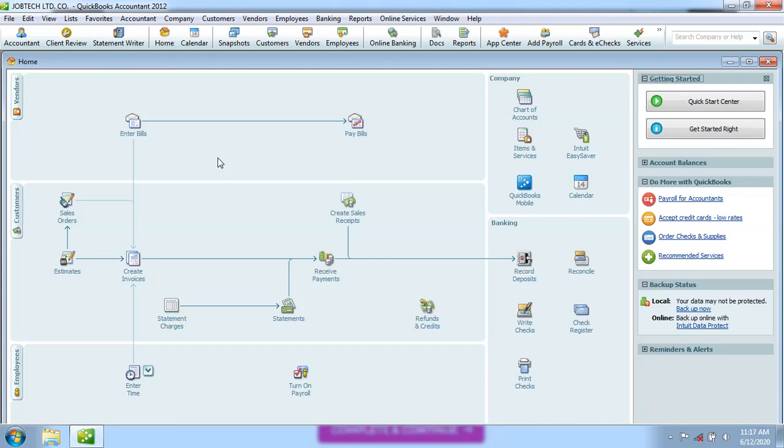So either way, you are going to arrive at this interface whereby you can now add anything that you want. So that is how you create a company file. Right now, our company file is complete. What you can see here is Job Tag Limited Company, and you can see the interface. Now the interface has 5 sections: a section that deals with vendors, a section that deals with customers, a section that deals with employees, a section that deals with banking, and a section that deals with company.